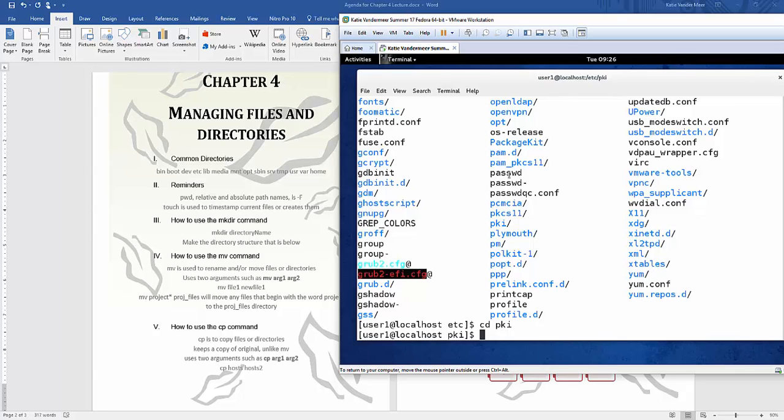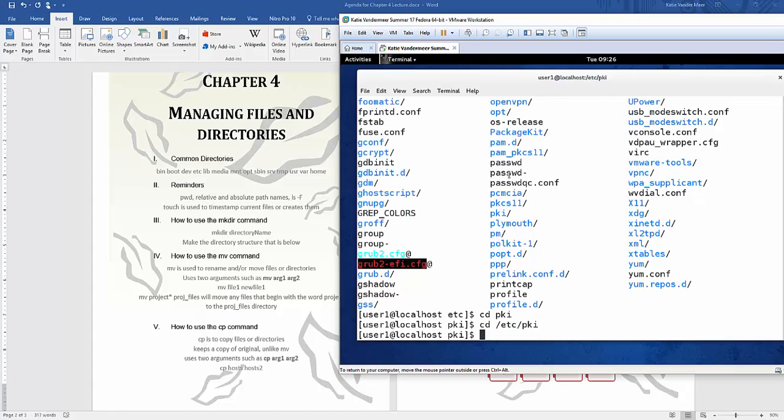Now I could have also got into that PKI directory using an absolute path, which would have been / because anytime you use an absolute path, you always use a / and you start at root. And that's in the etc directory and then the PKI directory, and that would have moved me there too. Now this first command only works if you're in the parent directory. The relative path is dependent on where you are in the system.